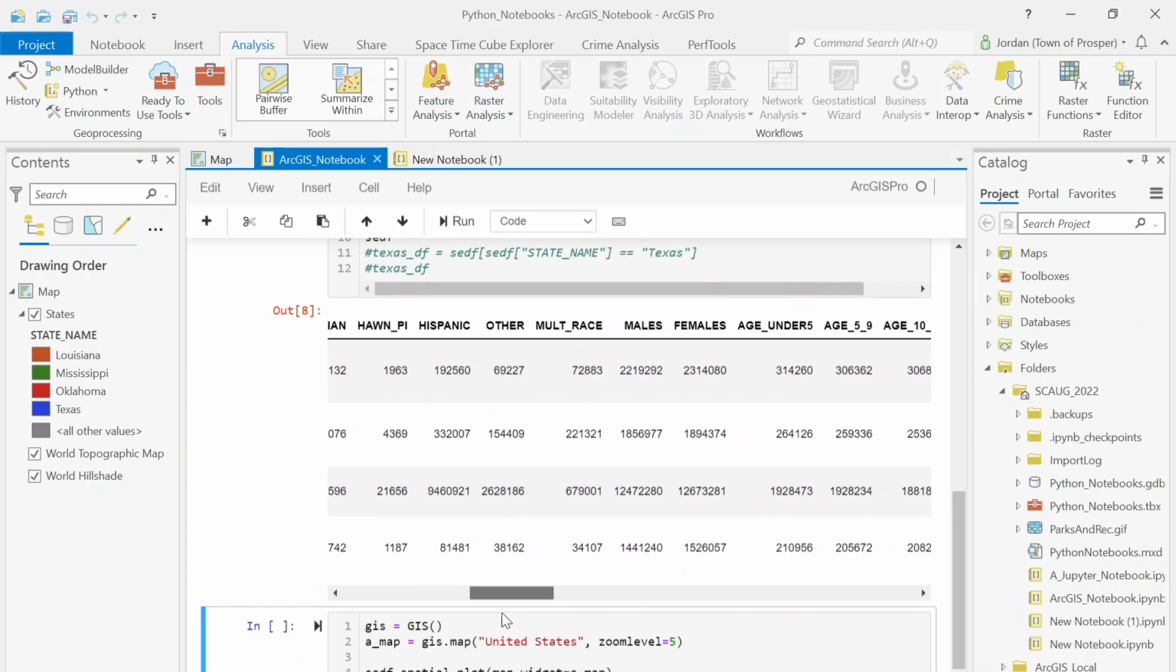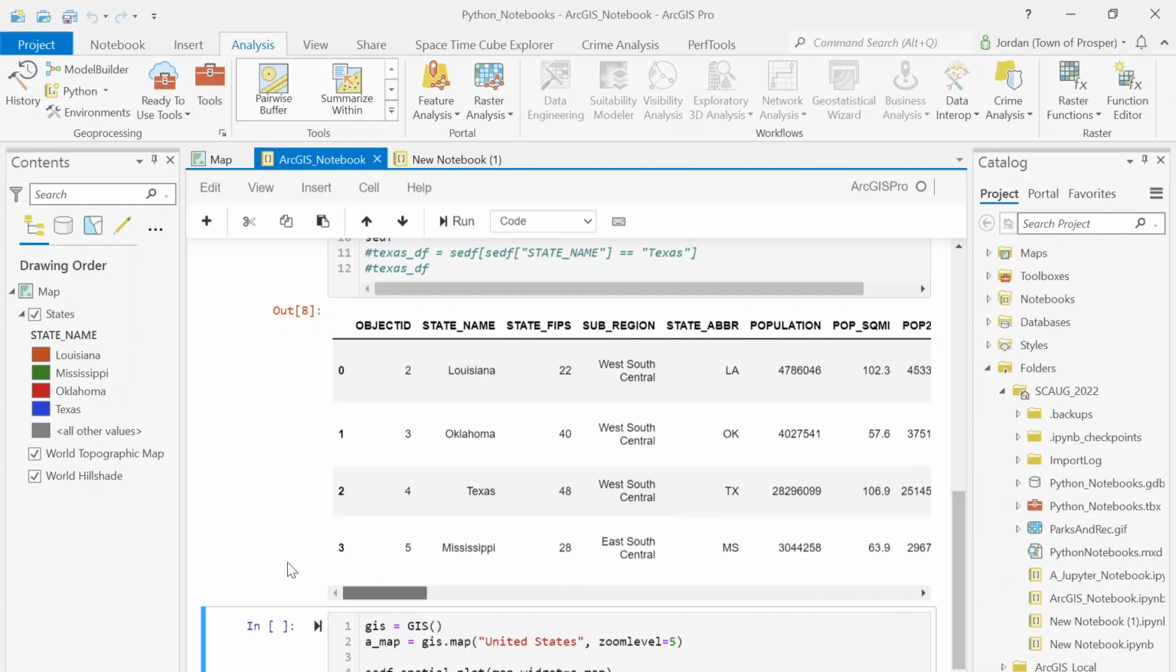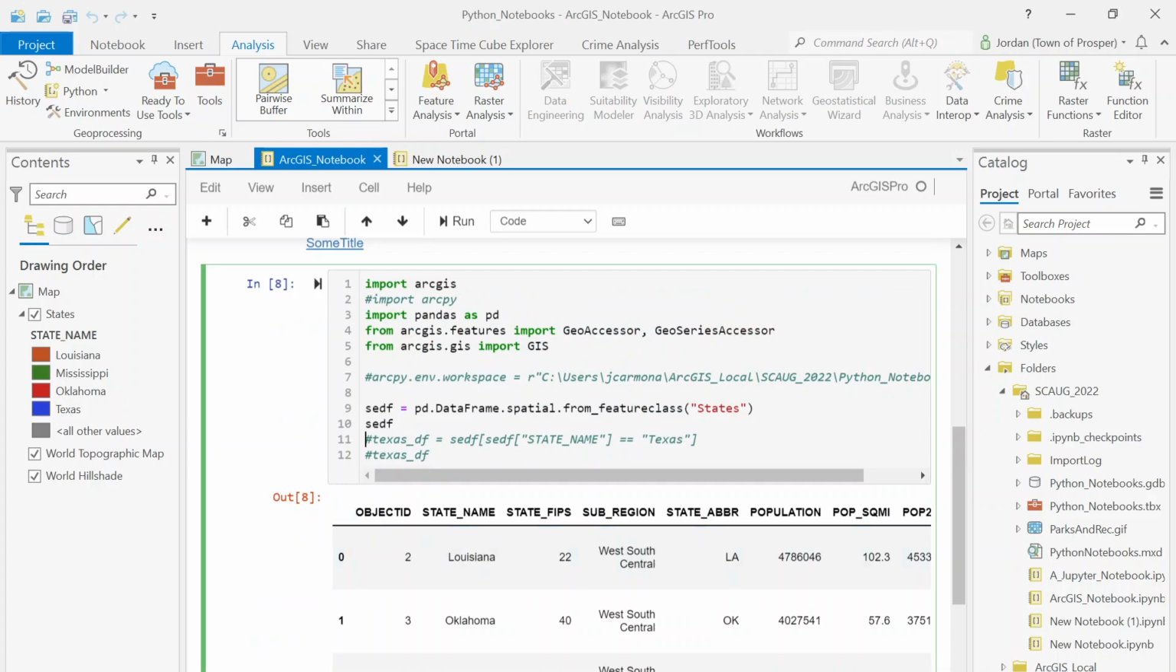Look at this beautiful pandas table. This is our feature class, right? Here's our shape column. It's pretty neat. Everyone loves it. And then you can do other things with pandas, right? So let's say we wanted to have only Texas inside of a feature class. We could do that, right?